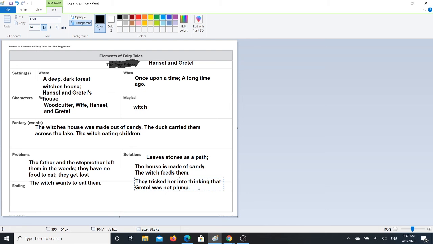He was too skinny to eat, right? And then Gretel tricks her and pushes her into the oven, right? They trick the witch and push her into the oven. And then part of the solution was the duck carried them across the lake.